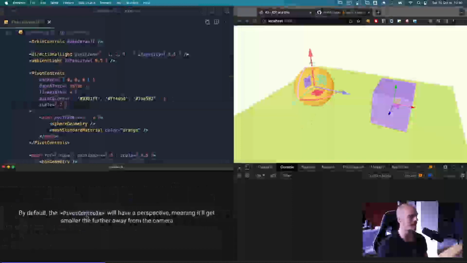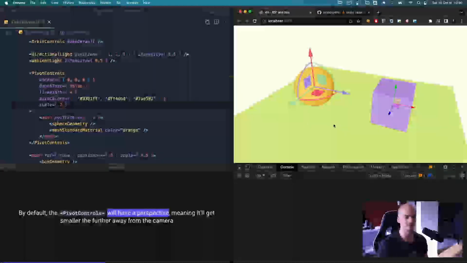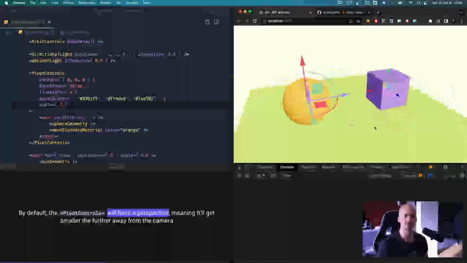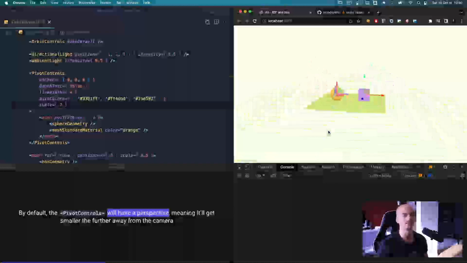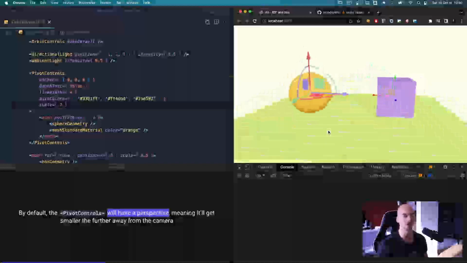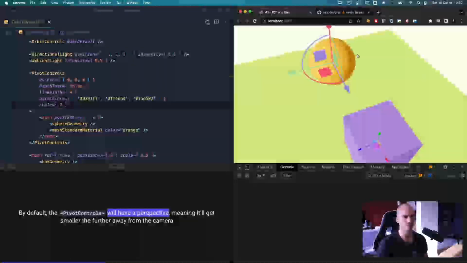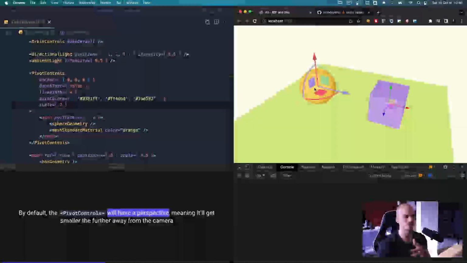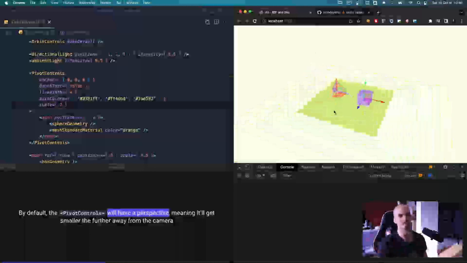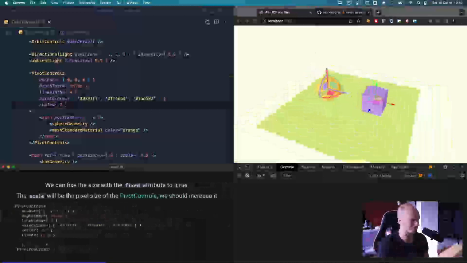Okay, cool. Next, by default, the pivot controls, we have a perspective. Check the transform controls. When I move away, the size stays the same compared to your screen. But for the pivot controls, the size is in perspective, meaning that if you go away, it's going to be smaller. Which is funny because the size of the thickness of the lines will stay the same. See, it's 4 pixels, so it looks a bit chubby right here. But the size of the whole gizmo will have the perspective. So anyway, we can control that.